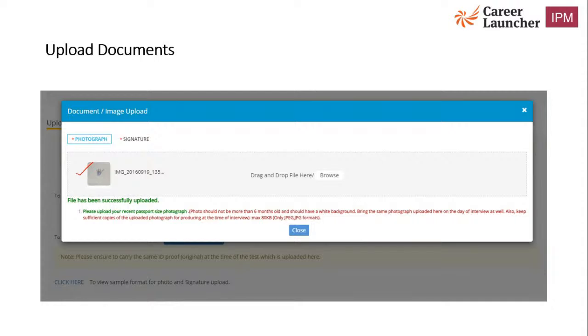So follow the instructions which is given over here, because you'll have to bring the same photograph during the day of the interview. So once you clear IPMAT examination and you are selected for the next stage, then you will be required to bring the same photograph. So keep sufficient copies of it, and only JPG formats are allowed to upload. So please ensure your photographs are downloaded or scanned in the JPG or JPEG format. Maximum size allowed is 80 KB for the photograph.